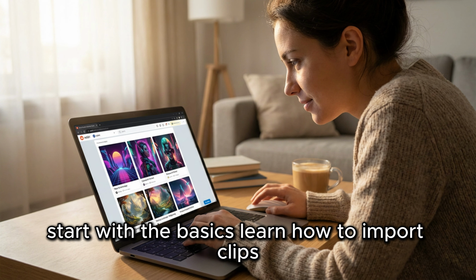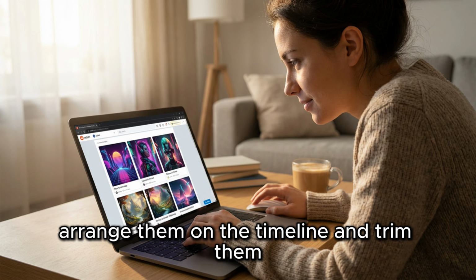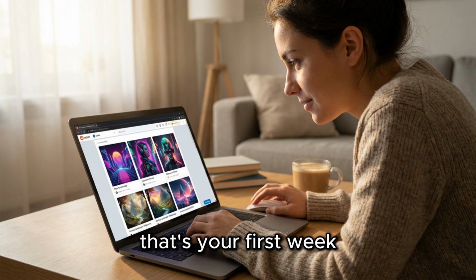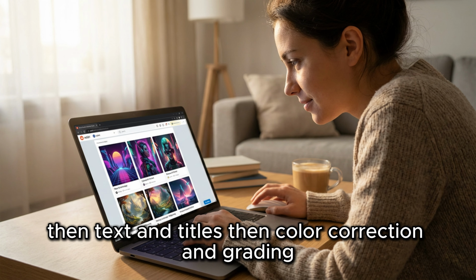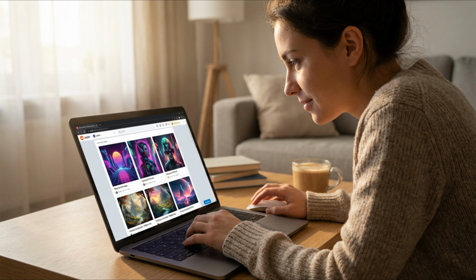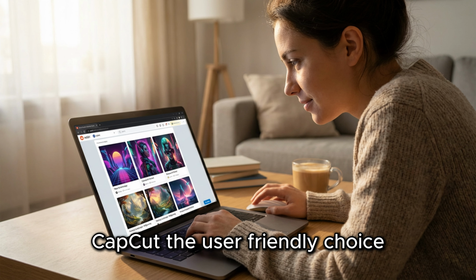Start with the basics. Learn how to import clips, arrange them on the timeline, and trim them. That's your first week. Then, learn transitions and basic effects. Then text and titles. Then color correction and grading. Build skills progressively.